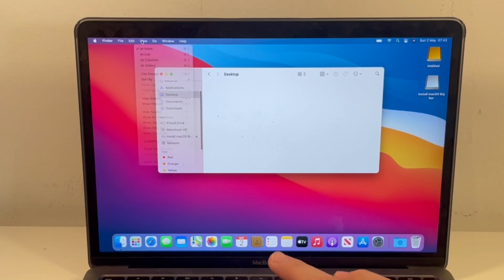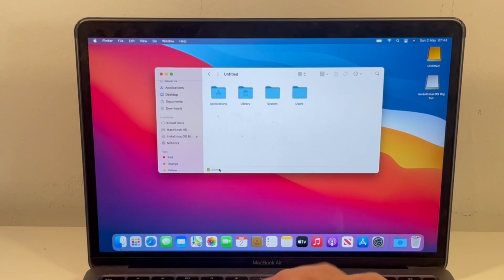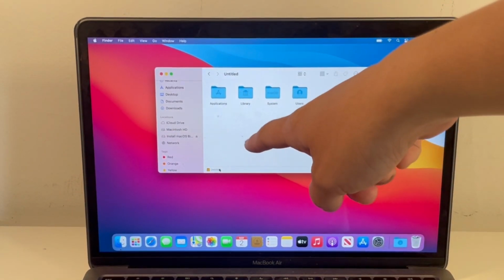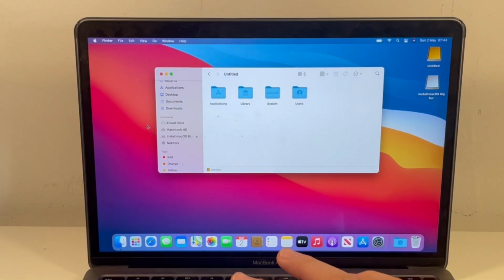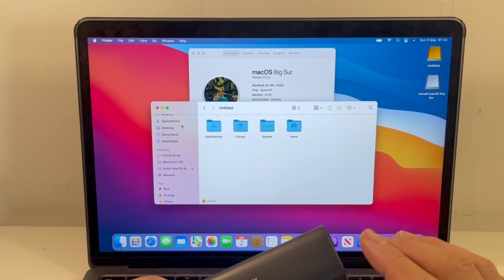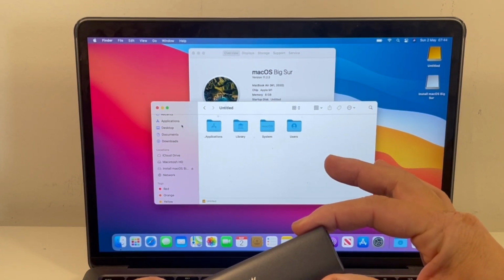So if I look at this path bar, I can see that everything's on this external drive. Even though it's showing up as orange, it knows that it's a removable USB drive. So the whole point of this is that we have a version of 11.2.3 which we can boot into at any time that we want.